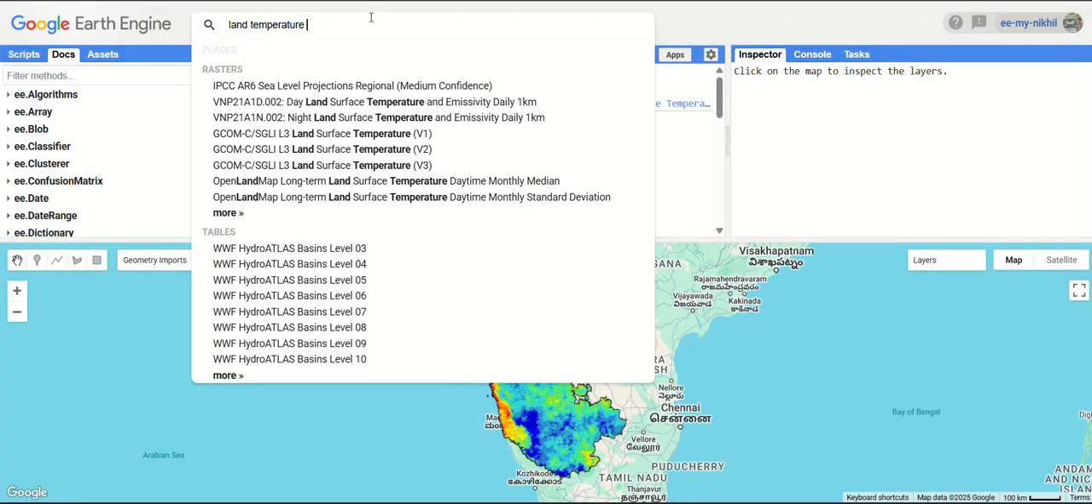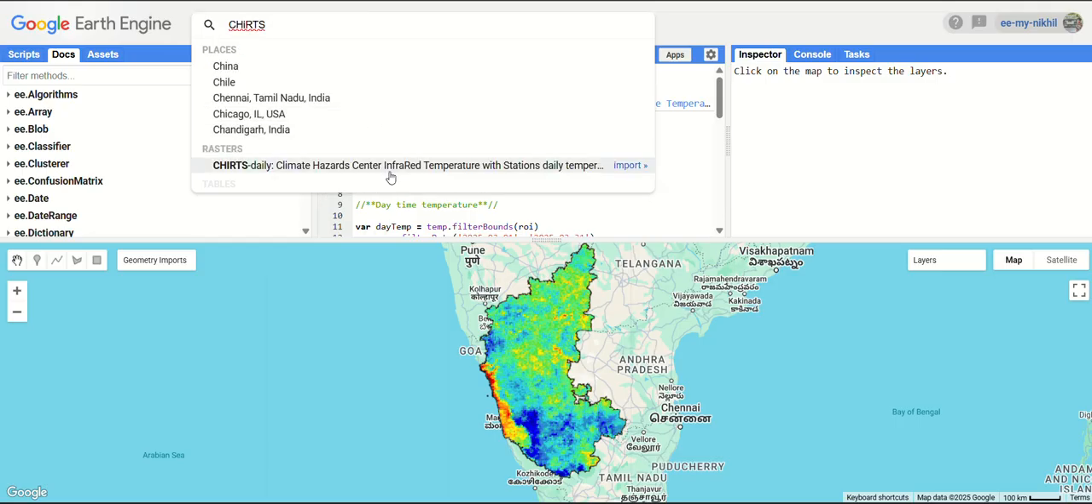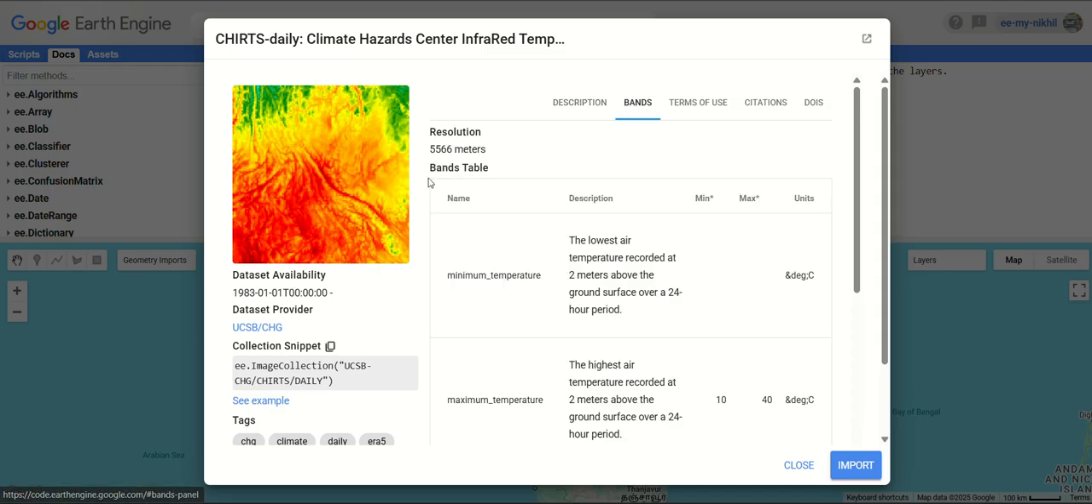So you can just search for it in here. Yeah, here you have data from 1983 to 2016, so it's not updated. So only till 2016 you have this dataset, from 1983. The resolution is more or less the same. That was 4.5 kilometer. This one is 5.5 kilometer. So it has the minimum temperature as well as the maximum temperature in terms of degree Celsius. So this is one of the useful datasets which you can use.